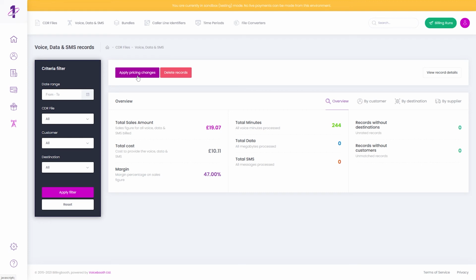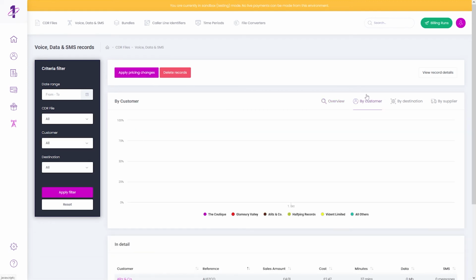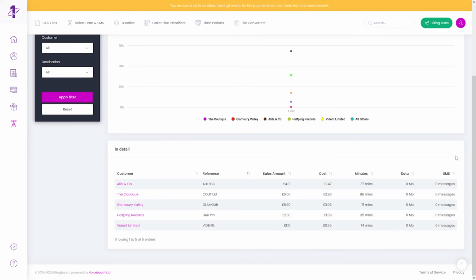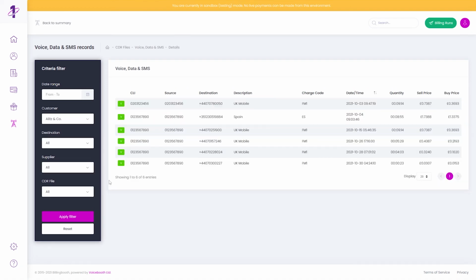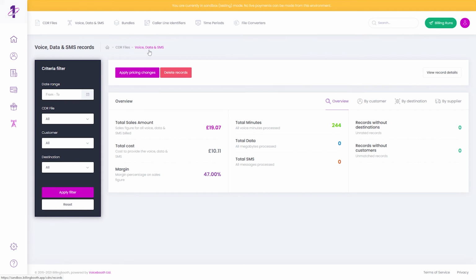The next tab, by customer, gives you a breakdown of the sales, costs, and usage totals for each customer with charges that match your criteria filter, which in this case is for the selected CDR file. If you click a customer's name within the In Detail panel, you'll be able to drill down to the individual line items for that customer. Click Voice Data and SMS in the breadcrumb menu to get us back to the overview, where we can then click on the next tab, by destination.